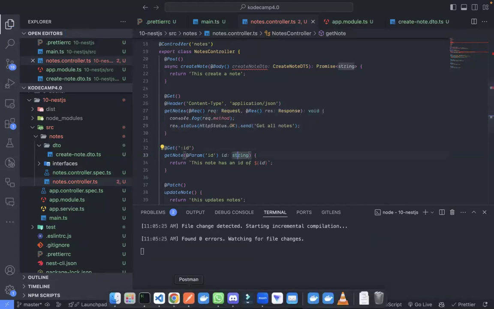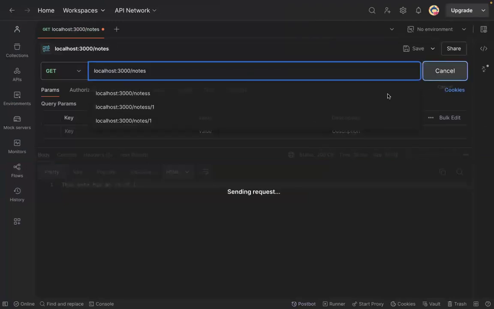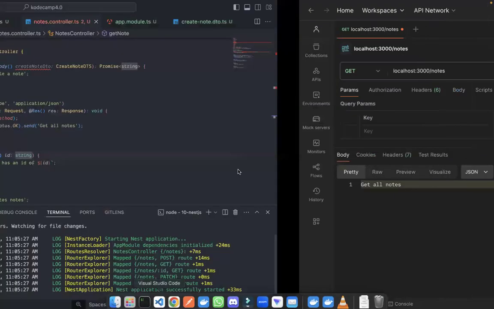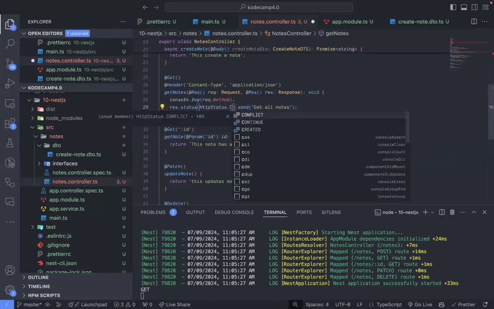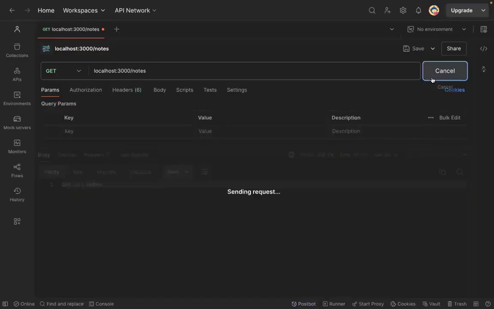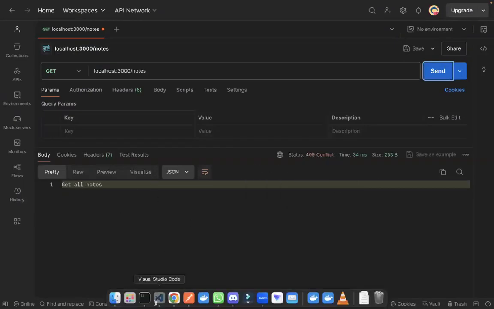Okay, so now if you make this request once more, this get request, remove the ID, and then you make this request. Okay, we have get all nodes and the status code is 200. So if you change the status code here to HttpStatus created or conflict, okay, let's say conflict, and then you send this request once more, and then we have 409 conflict. Okay, so this is how to use this Express specific approach.